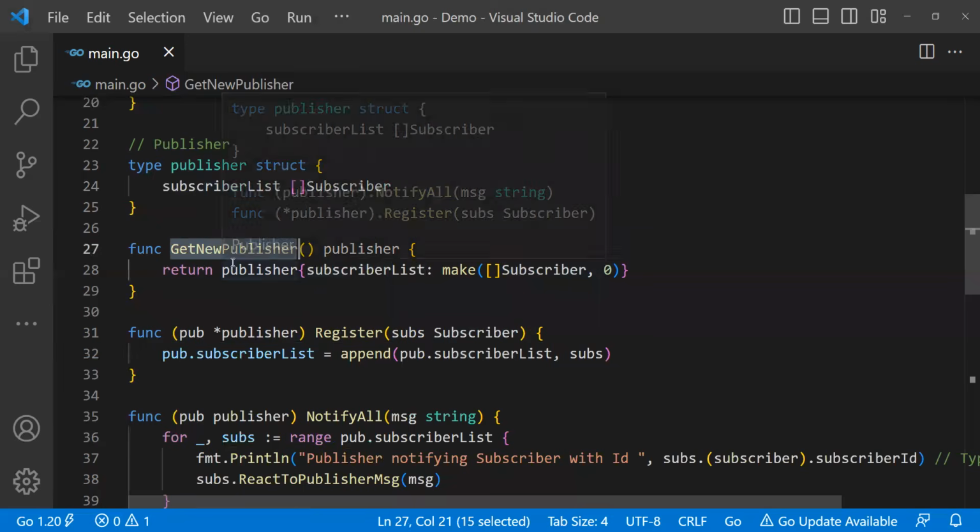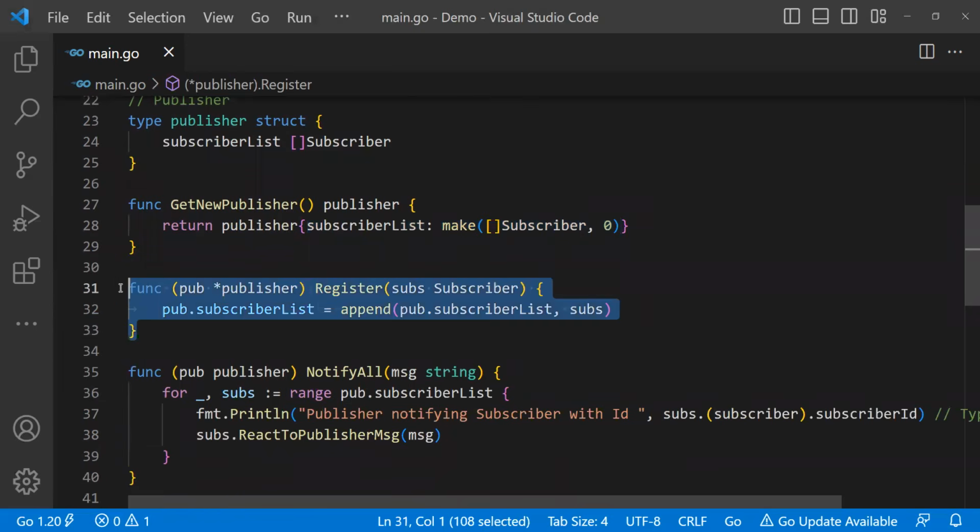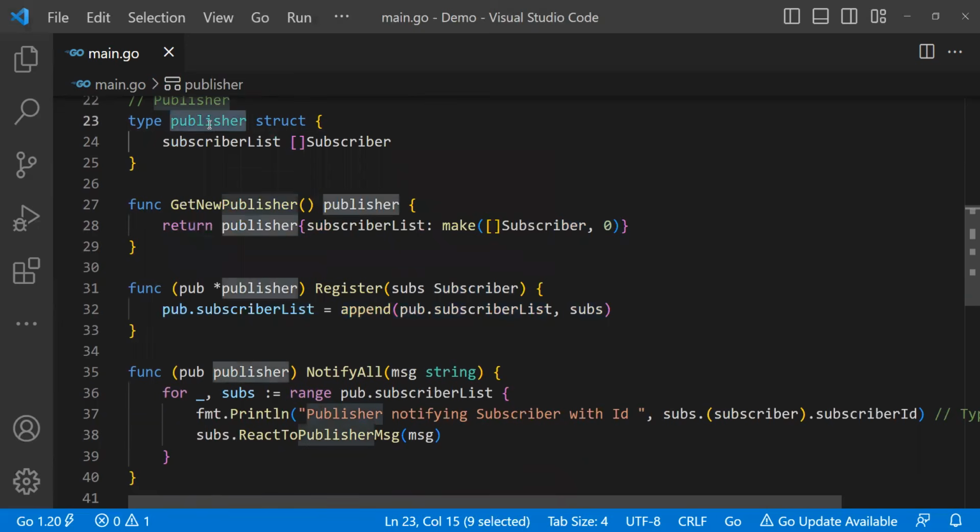Now there is one more method that says get new publisher. It's doing nothing but returning this publisher. Now this is the receiver function that I have written on this publisher struct. So this syntax in Golang is called a receiver function syntax.